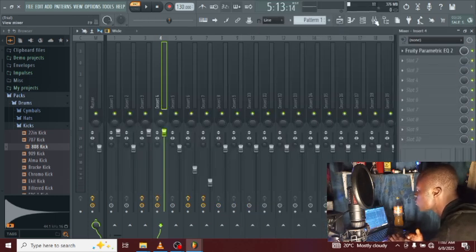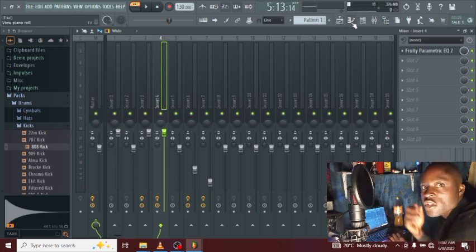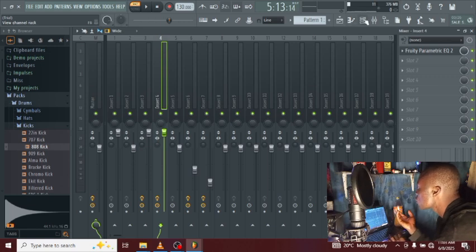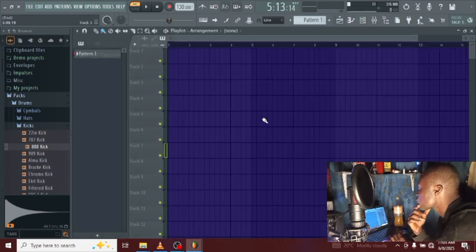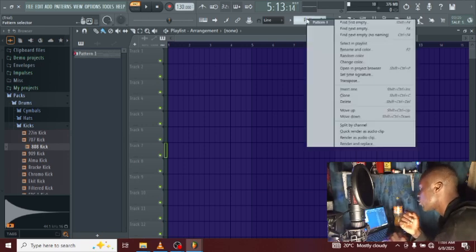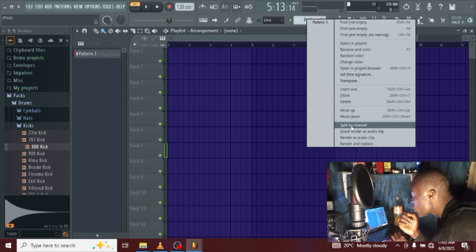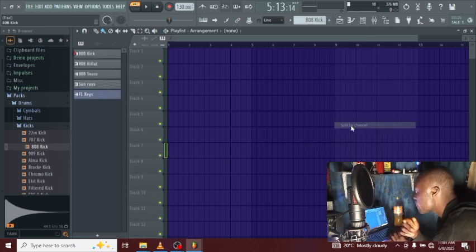Now make sure when working on FL Studio, you use these tools up here: the view playlist, the view piano roll, the view channel rack, view mixer. Now we are going to click on view playlist to open our playlist. Where I've written part 1 on the screen like this, just put your cursor on top of the part 1, right click on your mouse, just come down here and click split by channel.